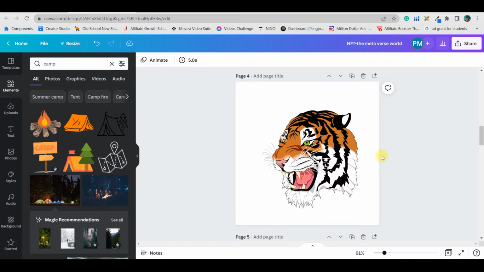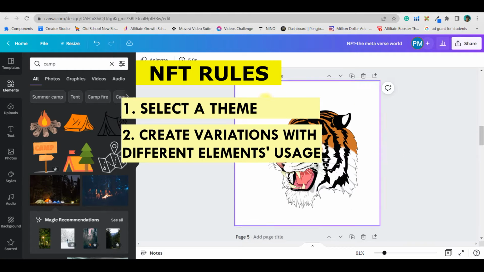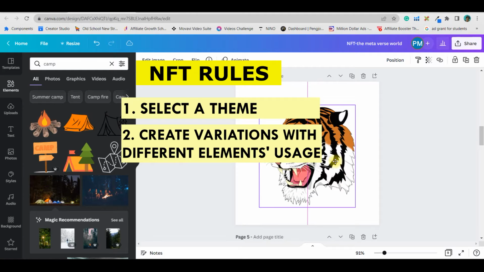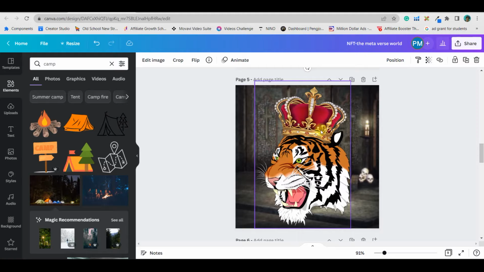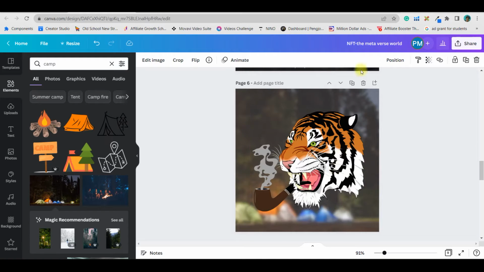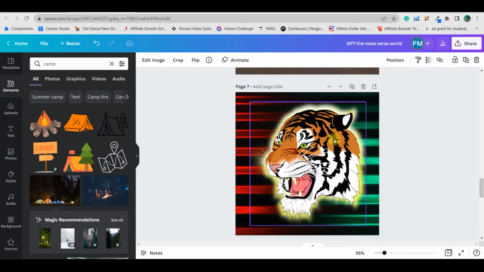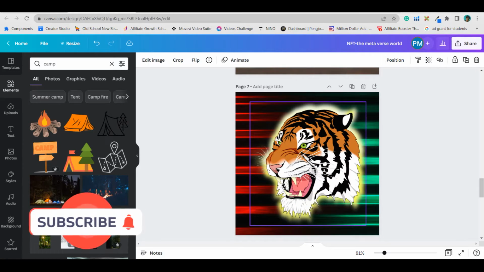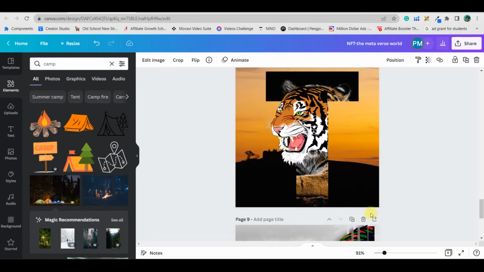And the second thing is, when you're creating NFTs, you'll have to create different versions of one subject matter, right? Like here, I have used the same face of tiger, but I have changed the background. I have brought some elements. I have made some other theme around this tiger, but the main subject matter is the same. You see, this is also the tiger, but using a glow effect and a different background. I have created this. So this is what NFT is all about.